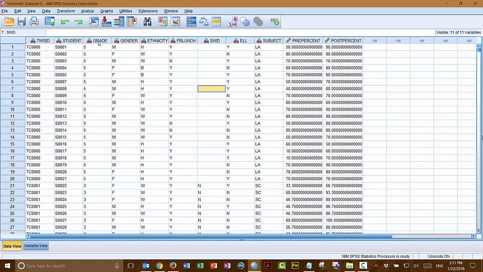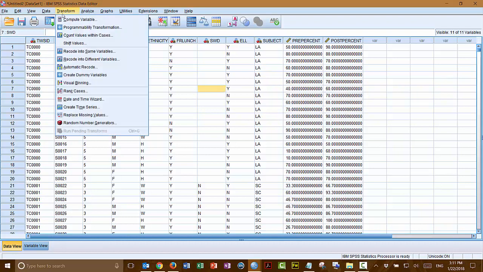Grade level is being counted as a text field because it has the letter K in it for kindergarten, right? And so we want to go ahead and fix these things. So I'm going to use the Transform menu. And there's a couple of things I want to show you. The first is Automatic Recode.